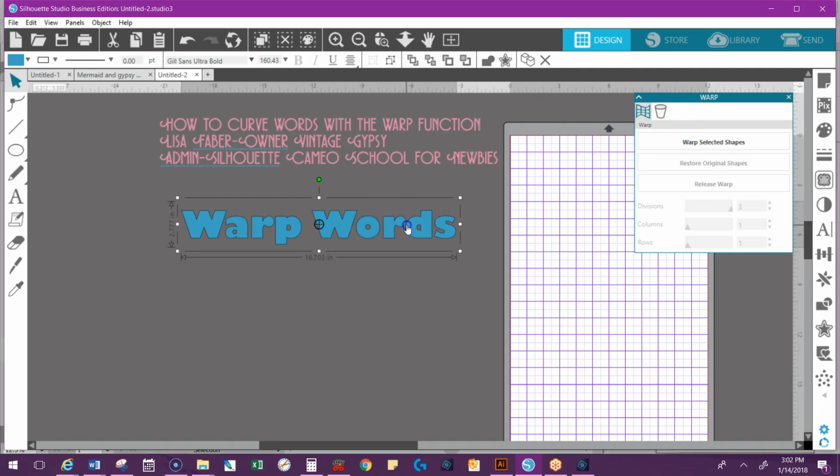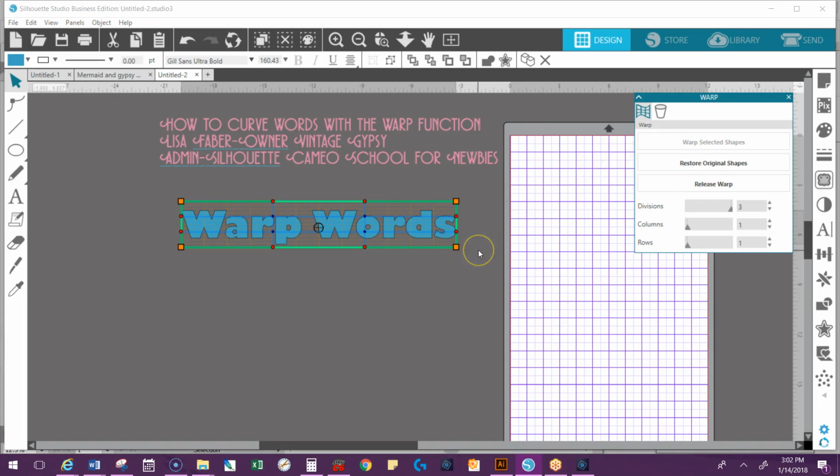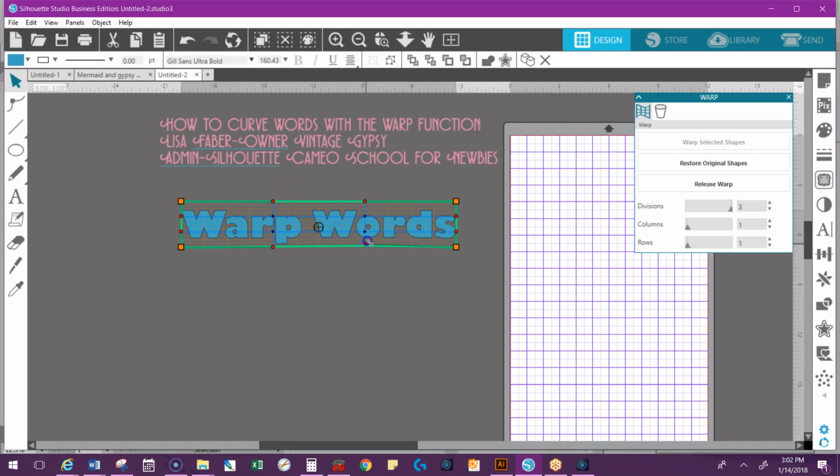So make sure your words are selected. Warp selected shapes. Now it's going to come up and it actually looks like an invisible fence. So what you do to warp those is you see these red dots. The red dots will allow you to push the words up. See how that works? Basically I'm just curving them. I can bring them back out if I want to or curve them back up. That is one way to be able to go in and curve your words if you would like to.